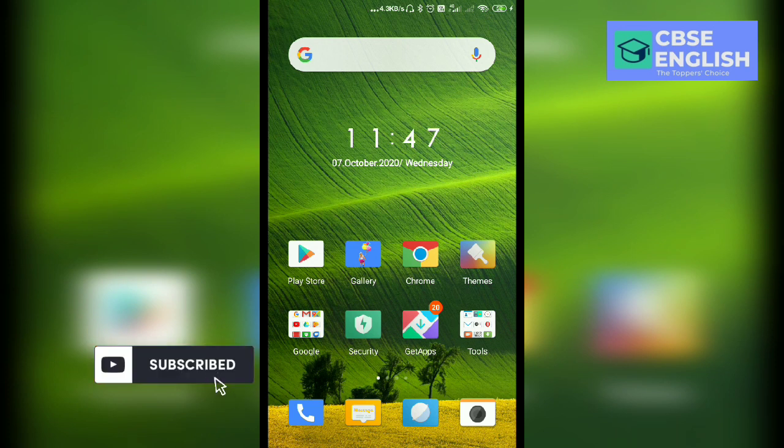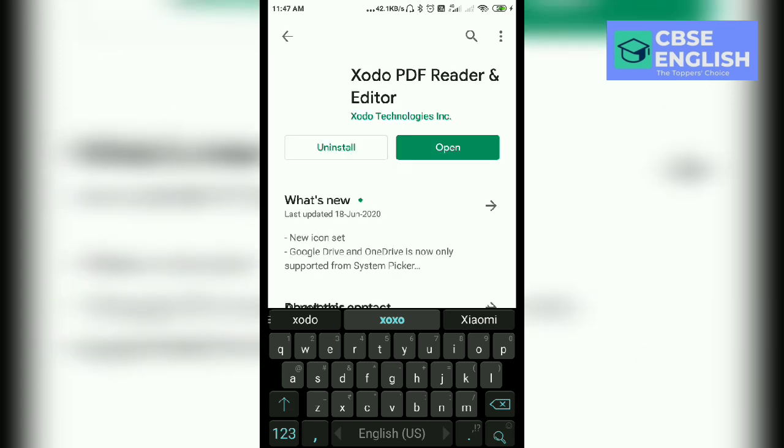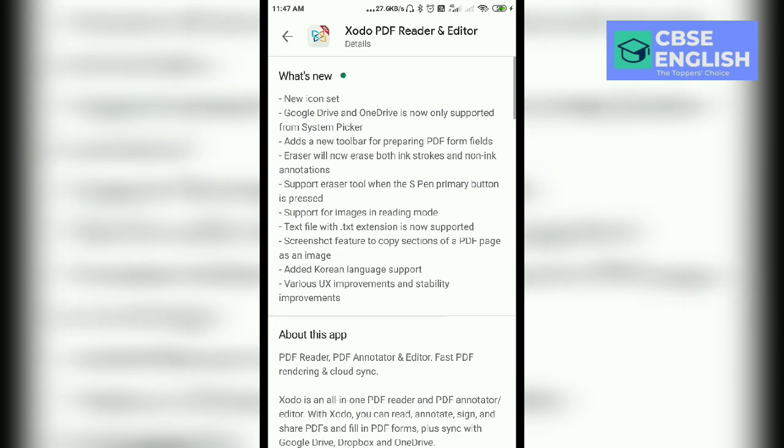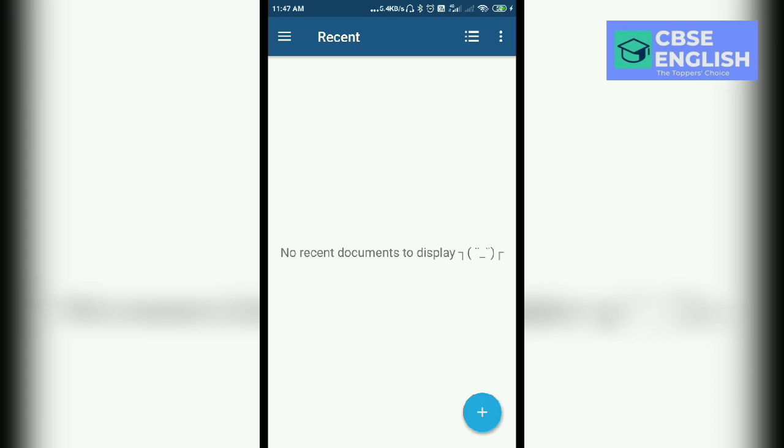Friends, we need to install one application, that is XODO. So click on the Play Store, then type here XODO, XODO PDF Reader and Editor. Click on this. We need to install this application. After installing, open the application. The application screen will look like this.